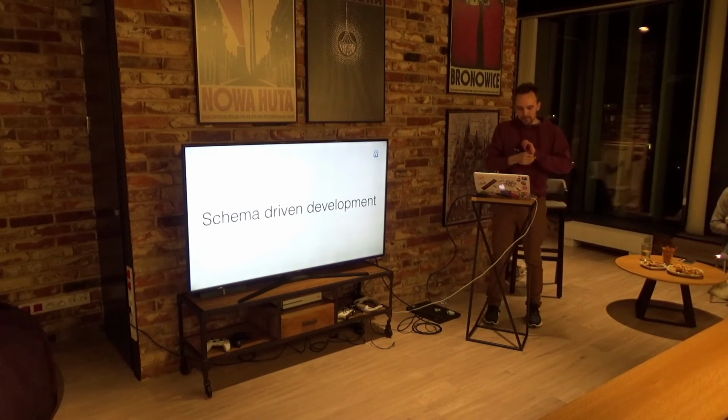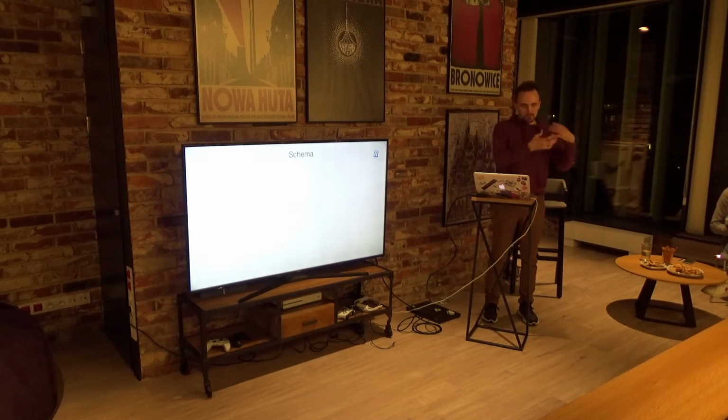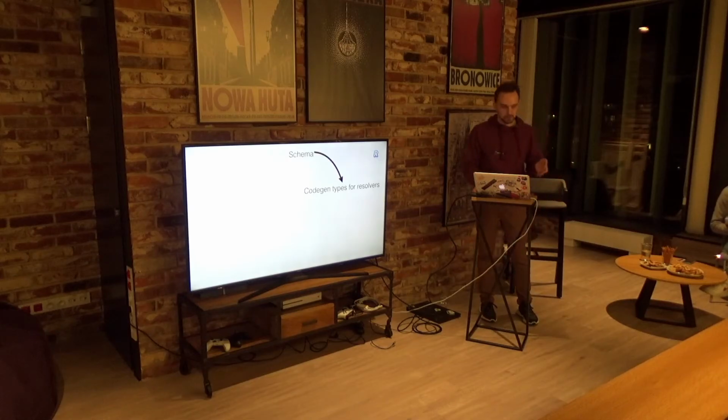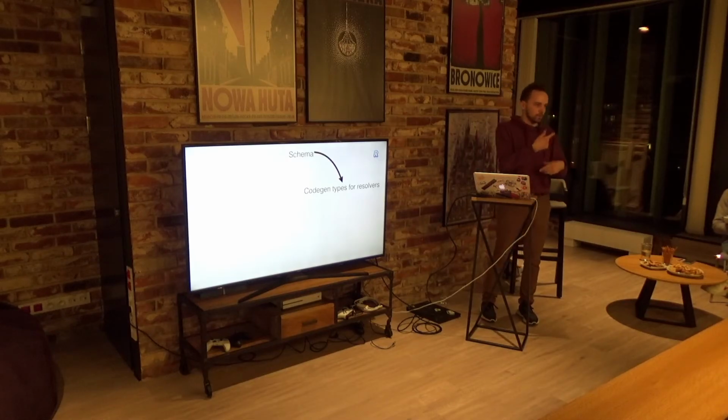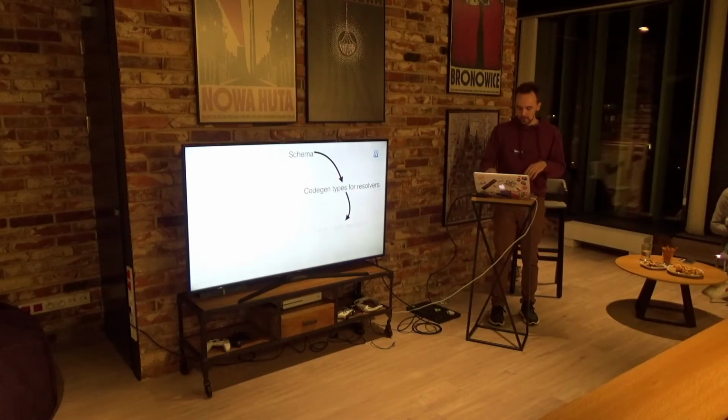So you basically end up with what's named schema-driven development. So you've got a new feature. You describe the new endpoints in the schema. Then, after the schema is done, you code-generate the types for resolvers: basically, what kind of arguments the resolver functions have and what they should return. Then you make the resolver implementation. You finally code something.